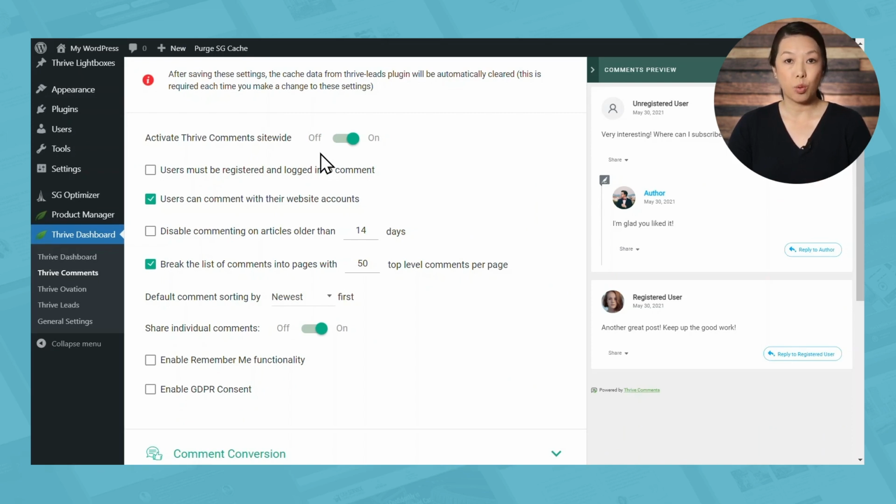If you want to require people to register and log in before commenting, you can enable that. But if you don't want it to be required, you can simply check this box here. You can disable comments on older articles. You can choose to break the list of comments into pages so that you don't end up loading hundreds and hundreds of comments all at once. You can choose to sort comments by newest or oldest.